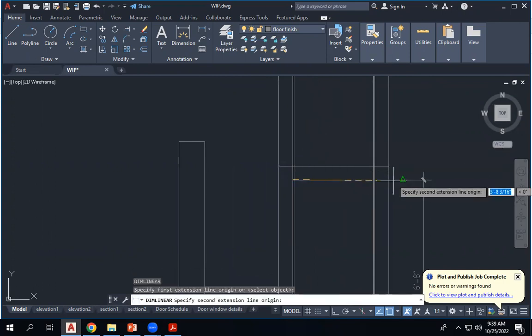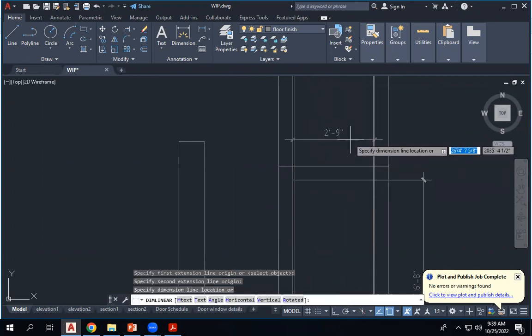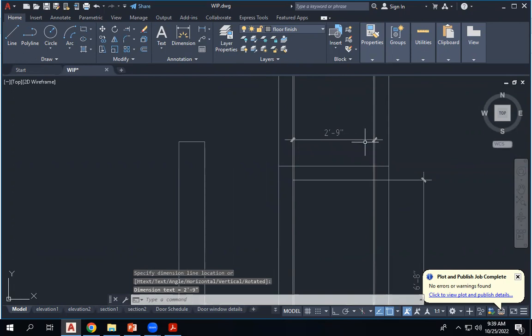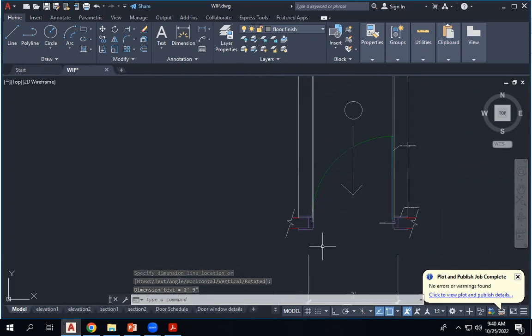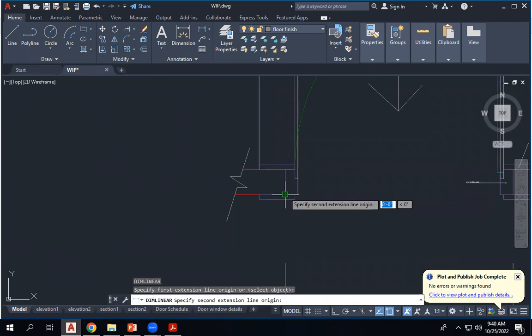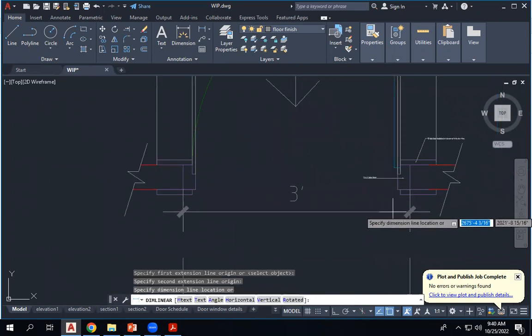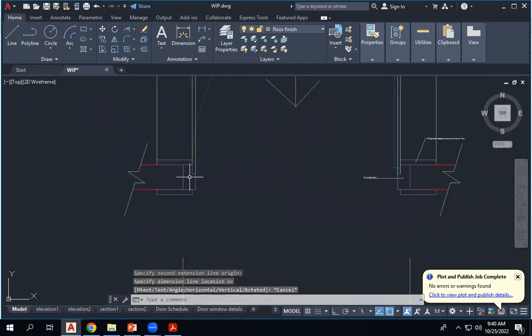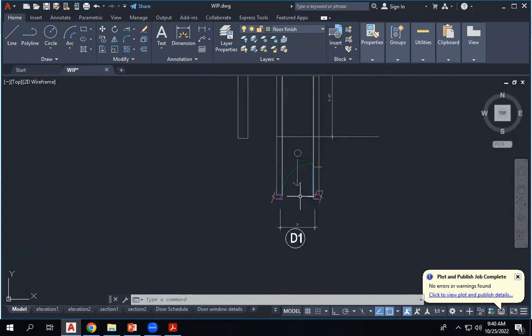And the door is 2 and 9. The door panel is 2 and 9 because the opening should be from here to here. That's the 3 feet. But your door panel should be 2 and 9 because it will be reduced, because you have to give some space for the frame as well. What we give is the width of the structural opening. That's what we give in the construction drawing.